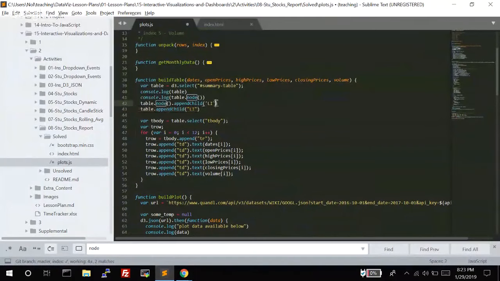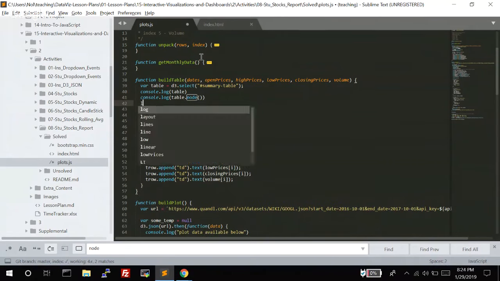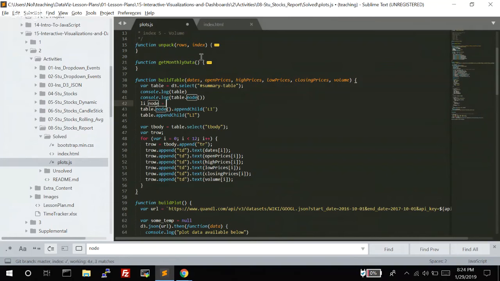In order to append a child with document objects, you actually have to first create a node. And I don't want to show you how to do that because it's a pain. But you would first have to say like li node equals document dot create node or something like that. And then you could append the li node. As opposed to in D3, you just do this. And it's a single line and it's nice and easy.